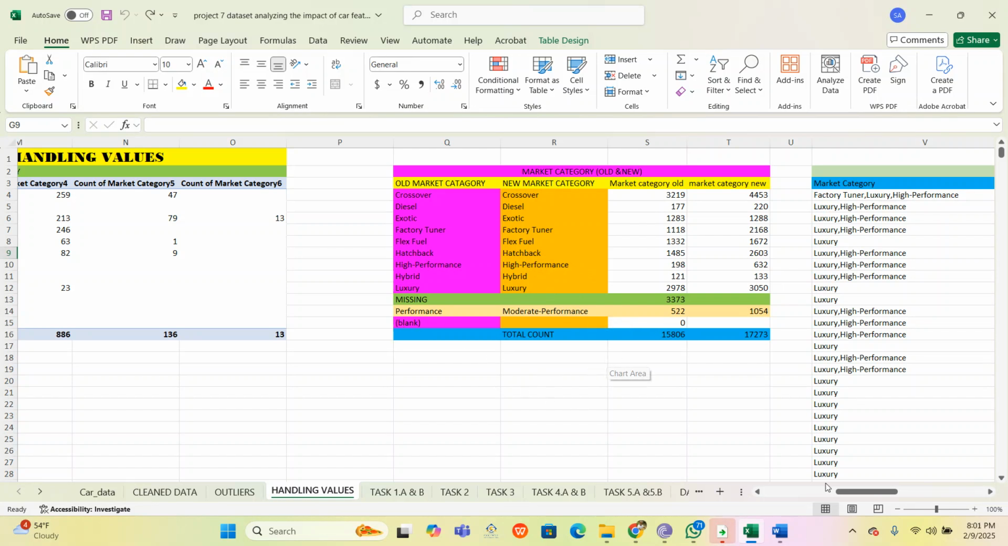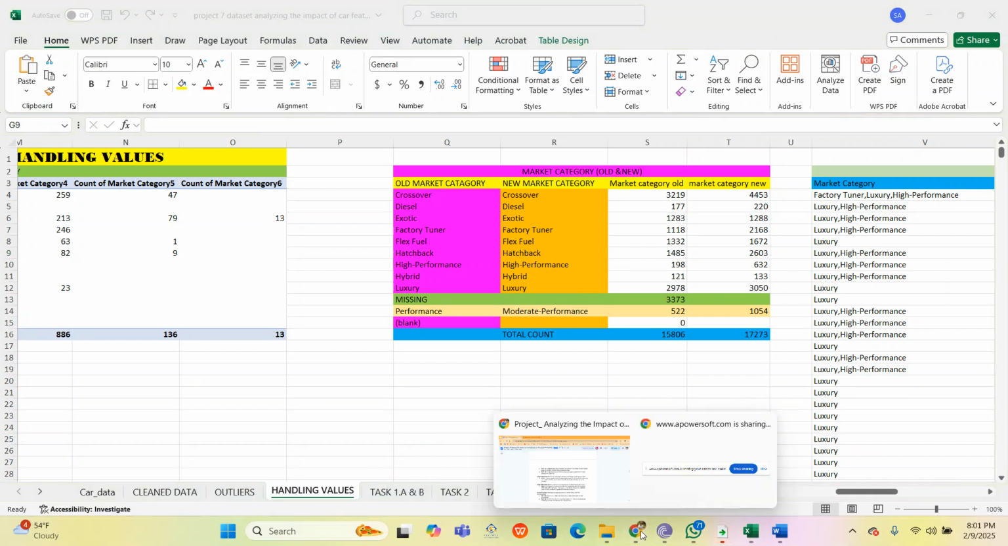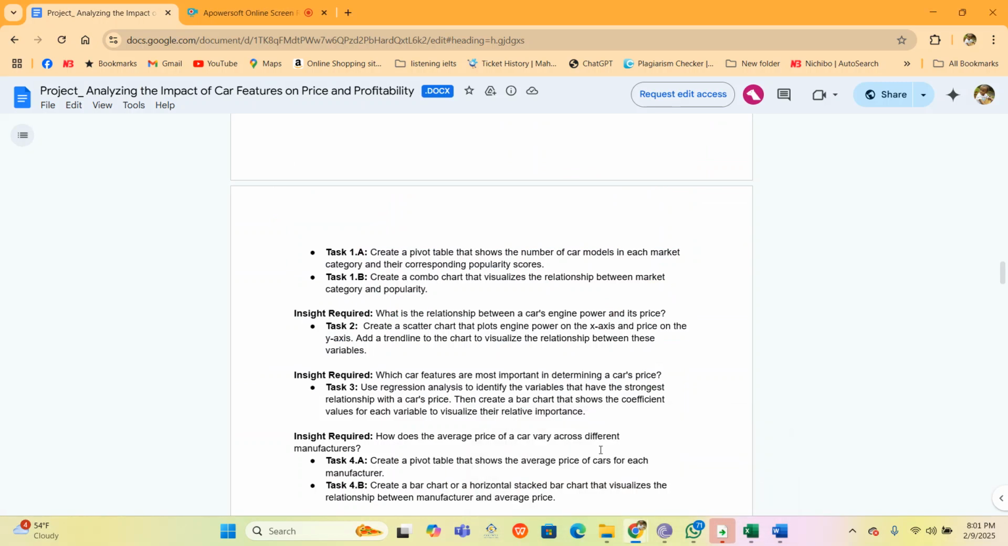So we handled the missing values in such a way and plotted them on this page. Specifically they are not asking for this, but for better output, I specifically show the handling of values here. Okay, from this only I am going to do task 1. So go to our task section. We can see task 1.